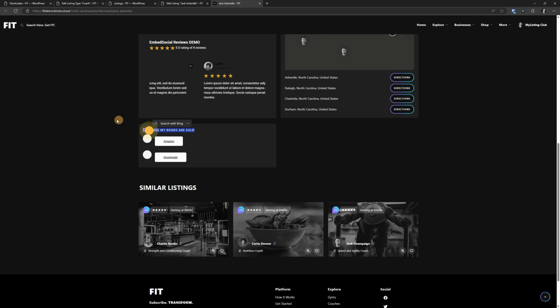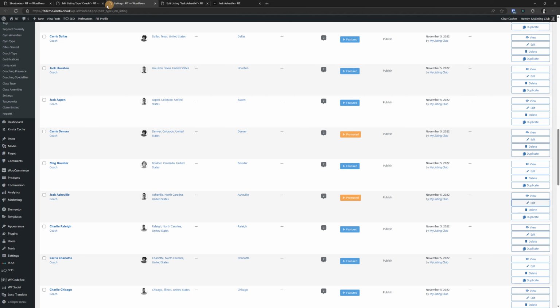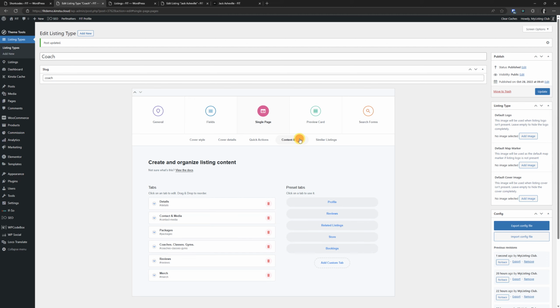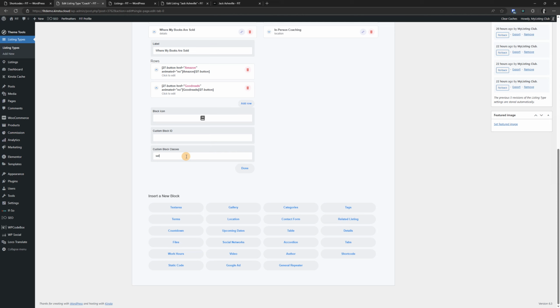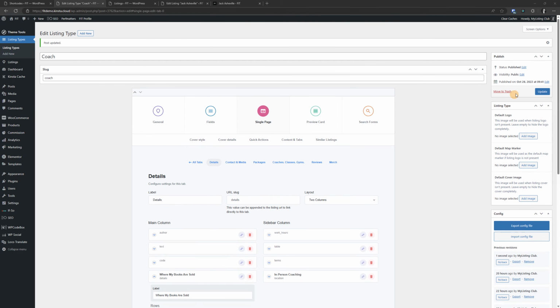We've got our little block heading in there, but we do not want these icons to appear. This is a bug with MyListing, and I actually requested this as a feature request and bug report, that there shouldn't be icons in here if we didn't specify them. So in the guide, I give you some code to make that go away. To do that, we need to go back to our listing type, single page, content and tabs. Just go back and find that block. And in here, I'm just going to put sell-books as the block class, okay? I'm going to save that.